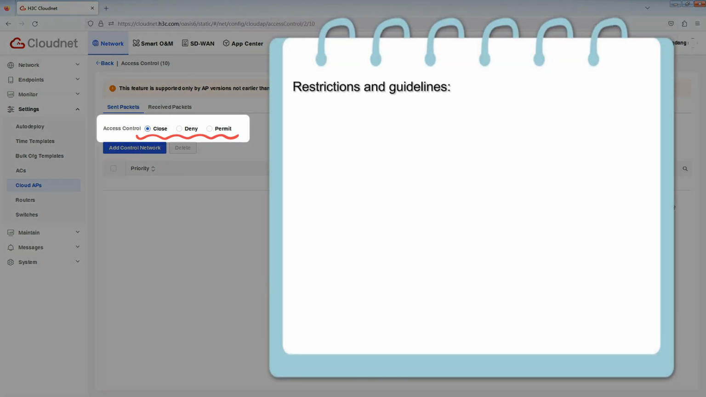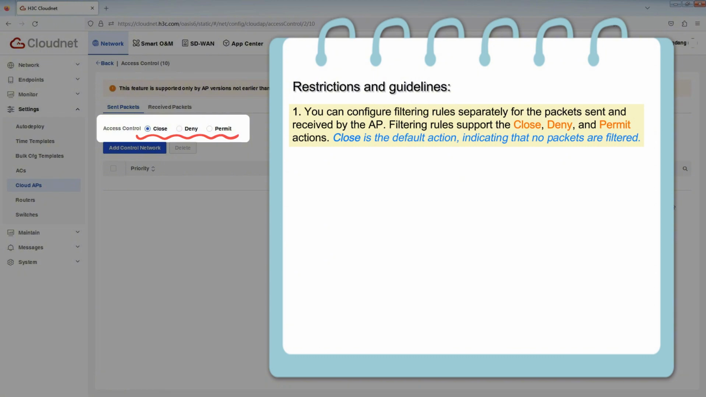Follow these restrictions and guidelines when you configure access control. 1. You can configure filtering rules separately for the packets sent and received by the AP. Filtering rules support the close, deny, and permit actions. Close is the default action, indicating that no packets are filtered.